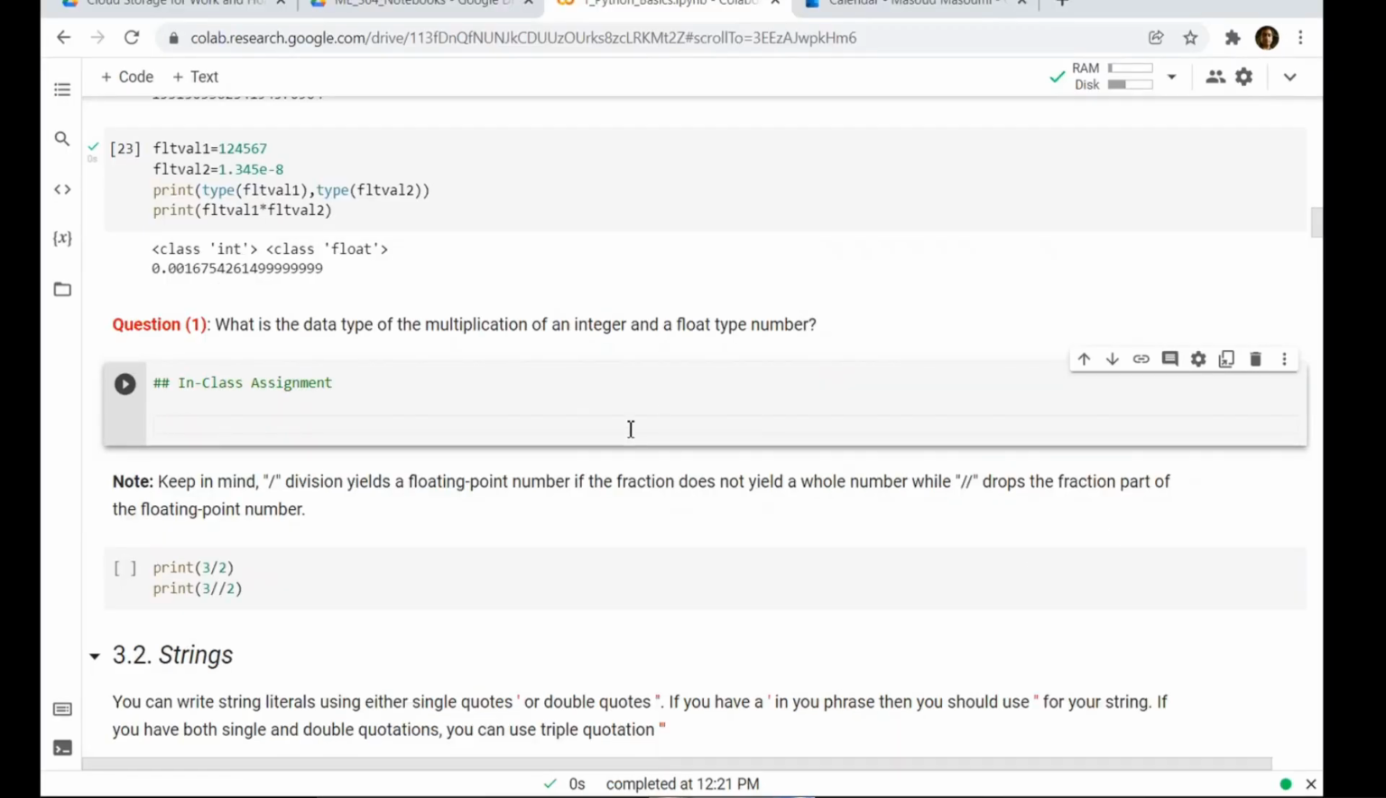All right, so I can try it here. What is the type of the output? Did you guys try it?